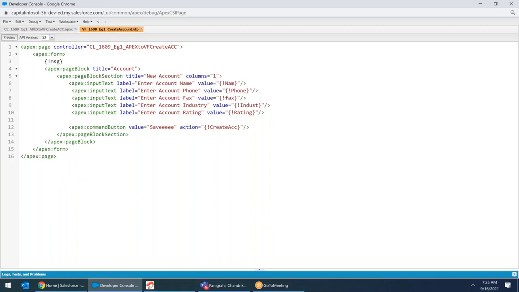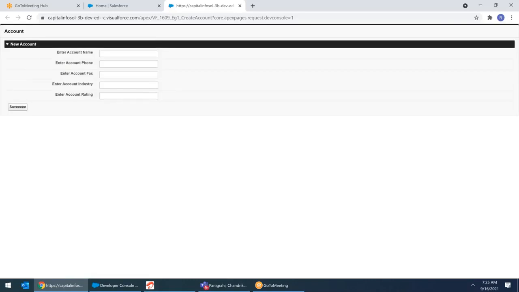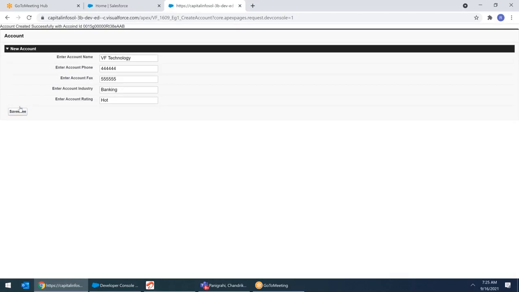I click on preview. There we go. You can see that my form loads. Account name, Visual Force Technology. Phone number 44444. Fax number 55555. Industry, banking. Rating, hot. Click save. See, account created successfully with account ID. I got a message.